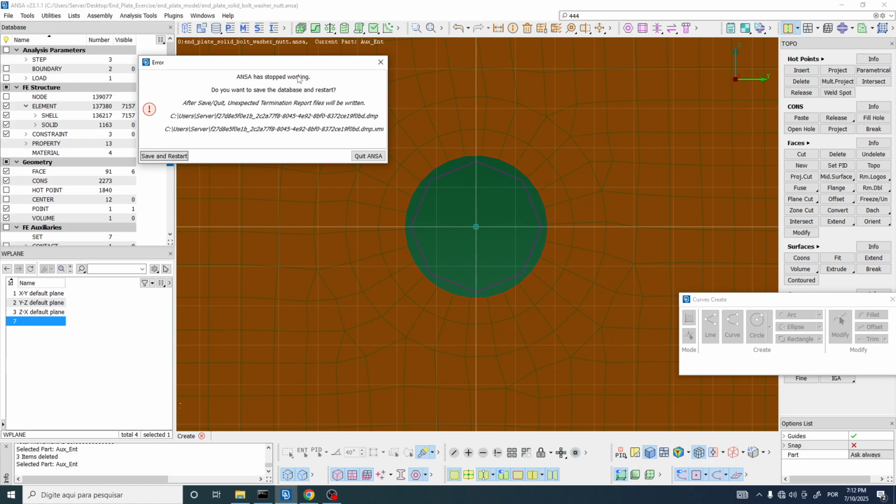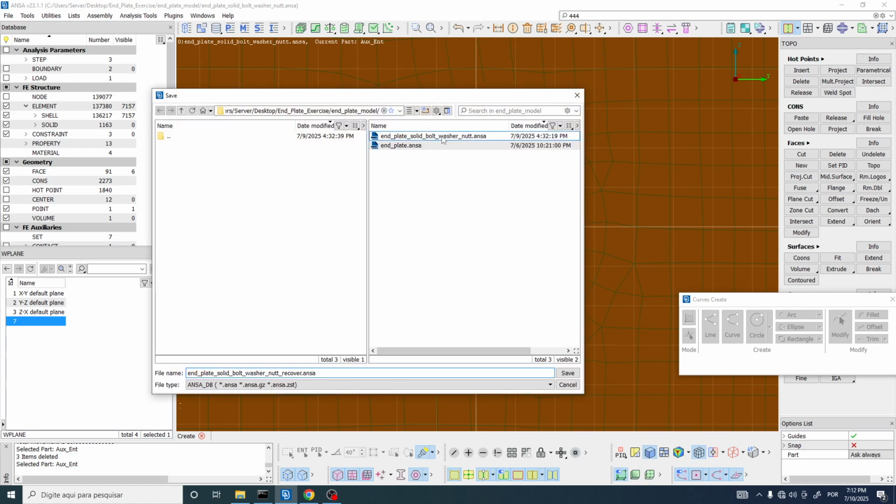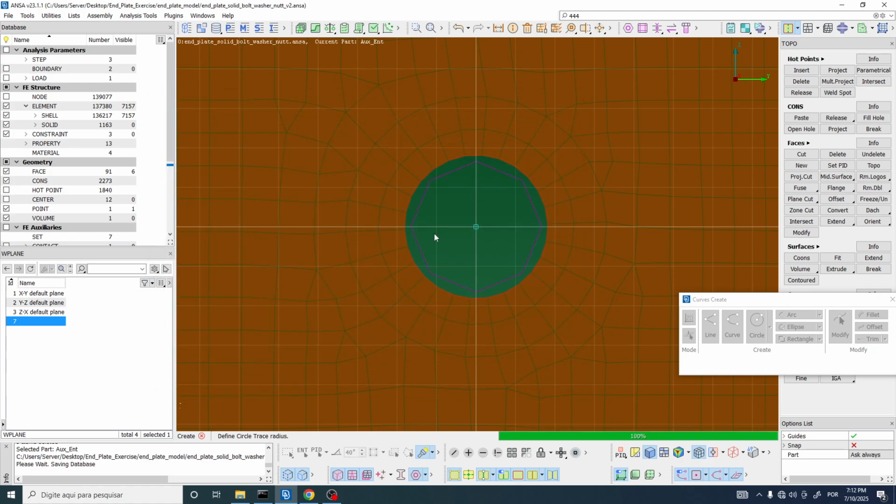ANSA has stopped working. Do you want to save the database and restart? We were lucky that we have this option to save the database and restart. Sometimes ANSA just closes and we lose all the job. So in this case, I'm going to click on save and restart. I'm going to save here with a name v2 because I'm not sure if this is going to be saved properly. I don't want to overwrite the previous version.